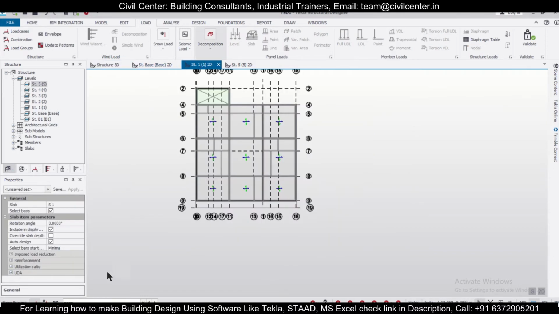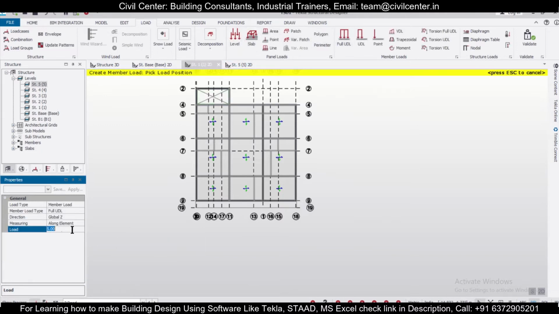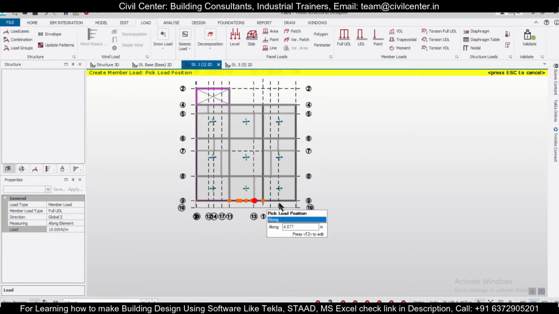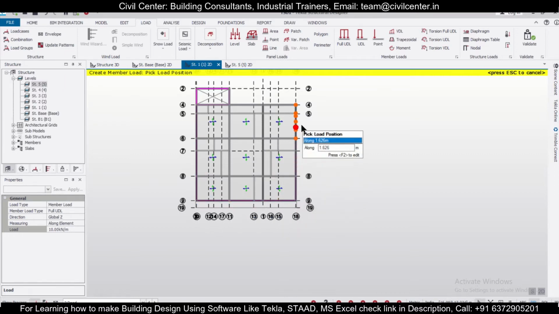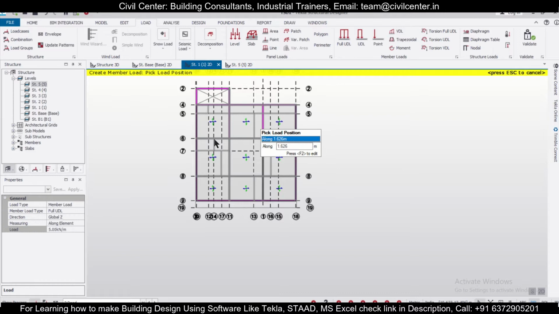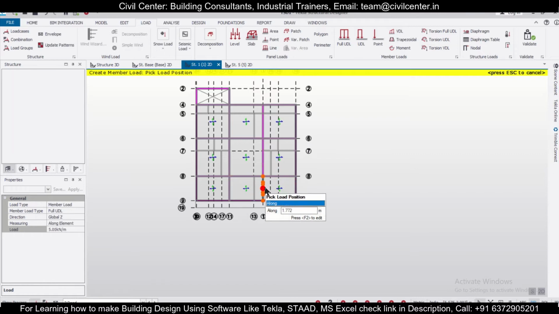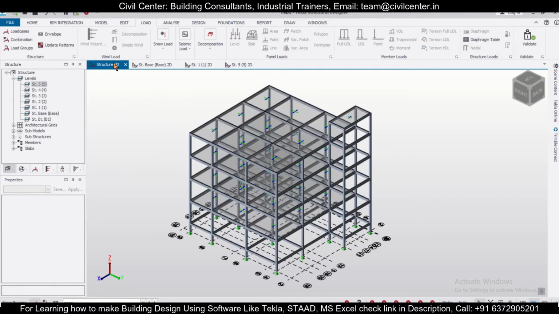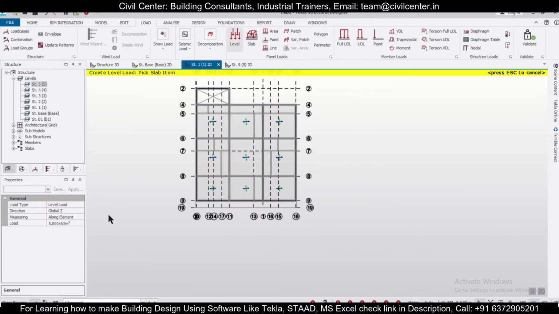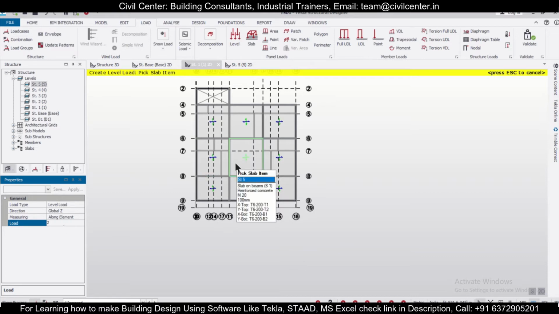Let's go to the next level, and here let's take the dead load. We'll take full UDL and apply a load of 10 on all the boundary, and in the interior let's give 5. After that we'll go to structure 3D, or go to structure 1 and then go to the imposed loads. Just for the residential building, give a live load of 2 kilonewton per meter square.